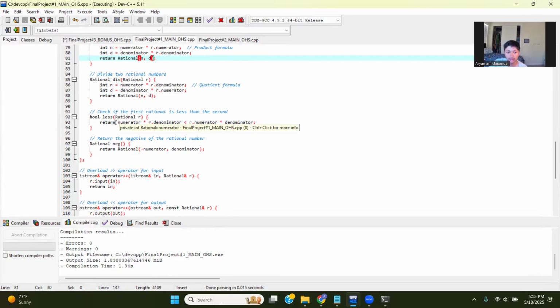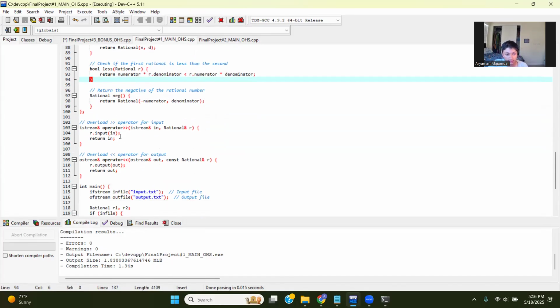Now how do I check if it's less or not? I could just say bool less rational r. So return if the numerator times r denominator is lesser than r numerator times denominator. And now to negate the number, I basically just put negative as the numerator and keep the denominator the same. As you can see, rational is just the function that returns the fraction itself. Now here's where I get the input from the file. So I get r.input in, return in, okay? This is the istream. And the ostream from output.txt outputs it.